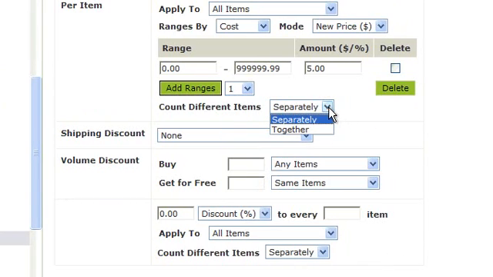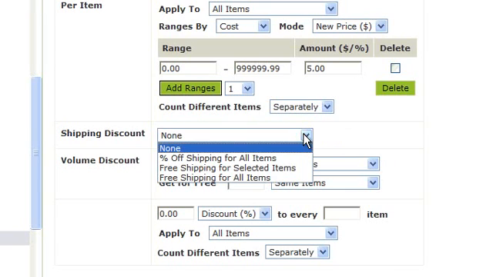Here you can specify what you want to do with different items. Do you want to count them separately or together? You could also offer a shipping discount as well.